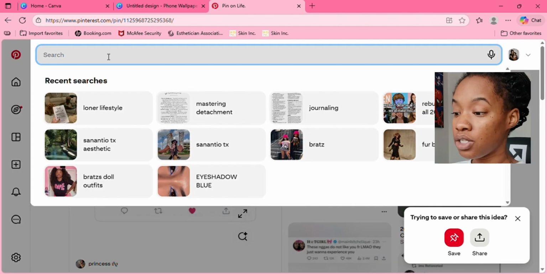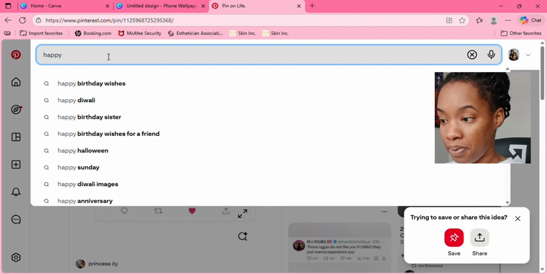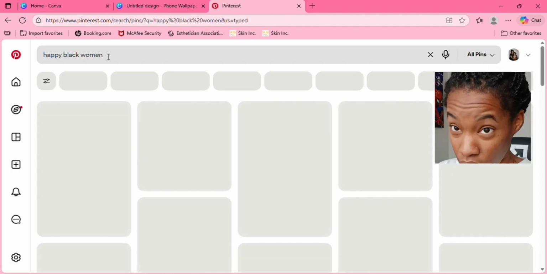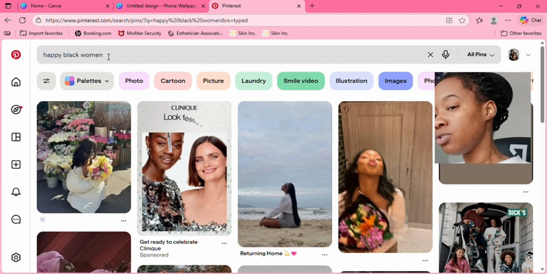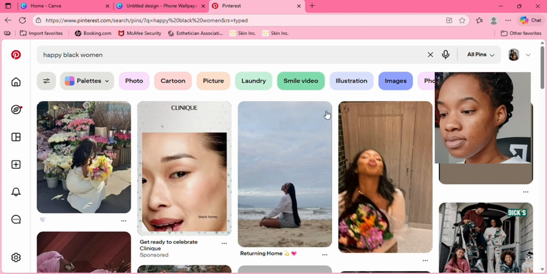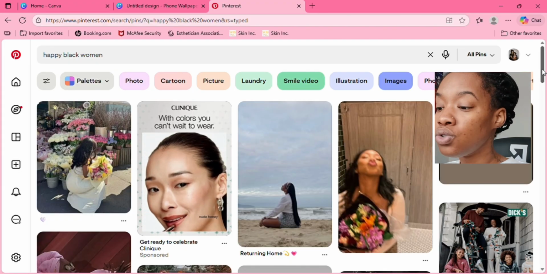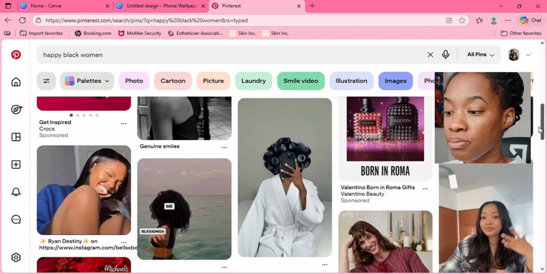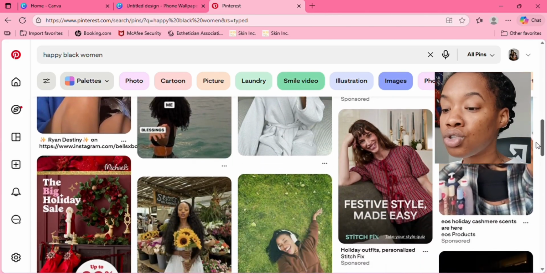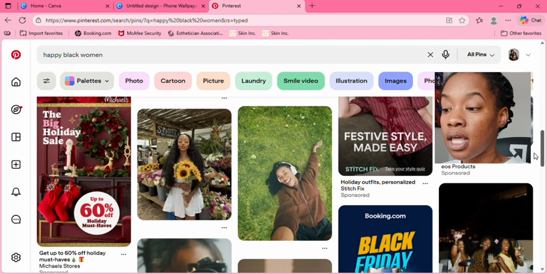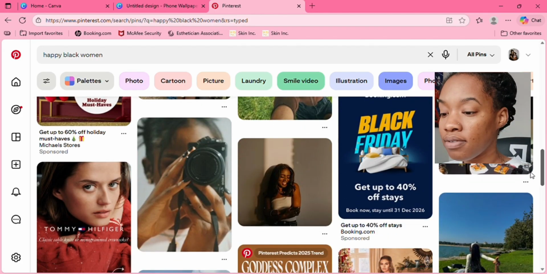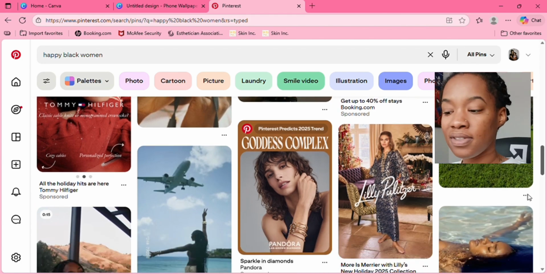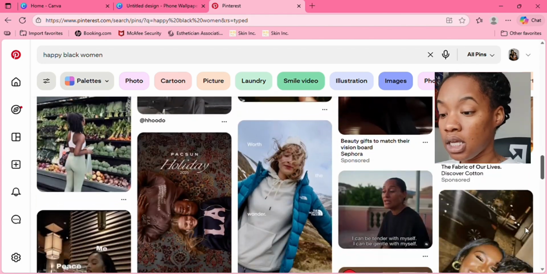So now I'm going to go back in the search bar and type happy Black women. If you know, you know. No shade. Now, I'm going to look for stuff that is a bit more realistic. As much as these photos are so aesthetically pleasing and really eye gravitating, none of these can fit my personal life, the time that I have to manage anything.